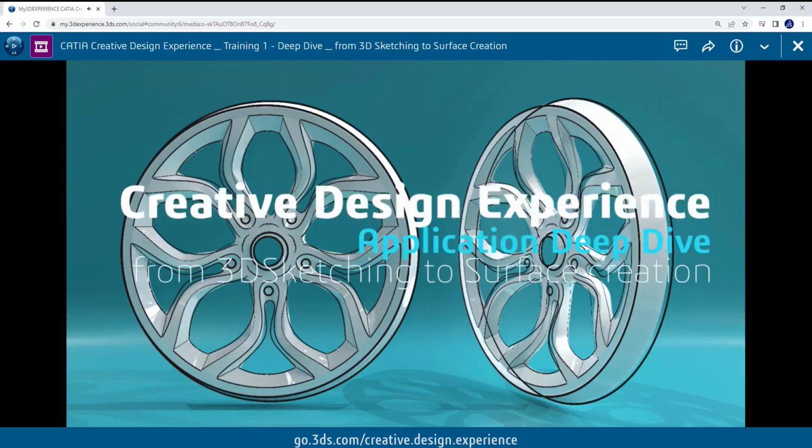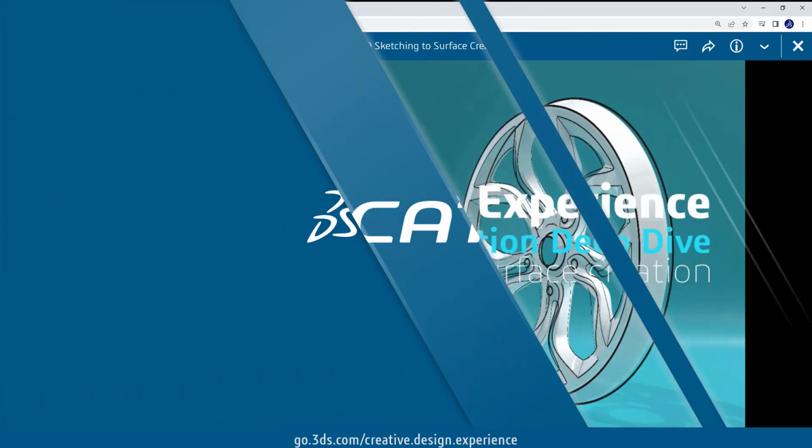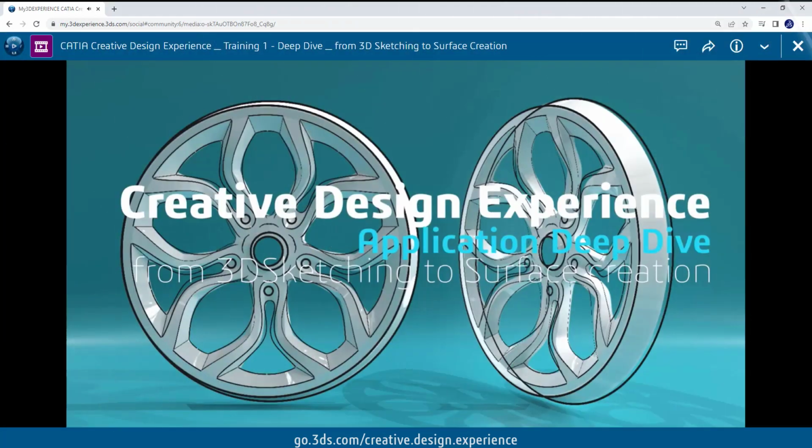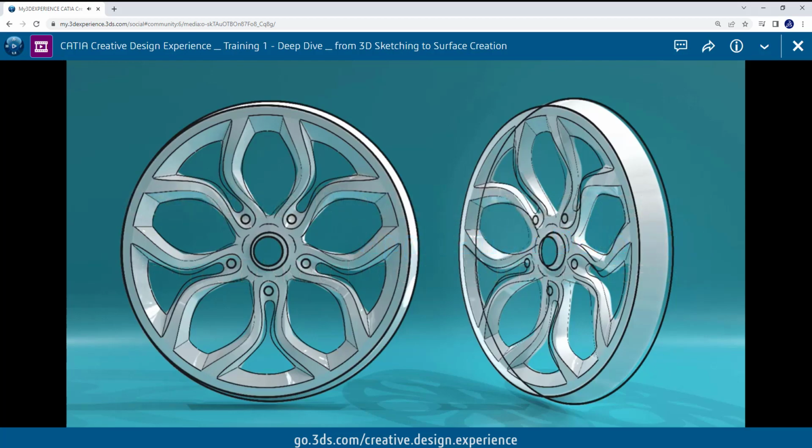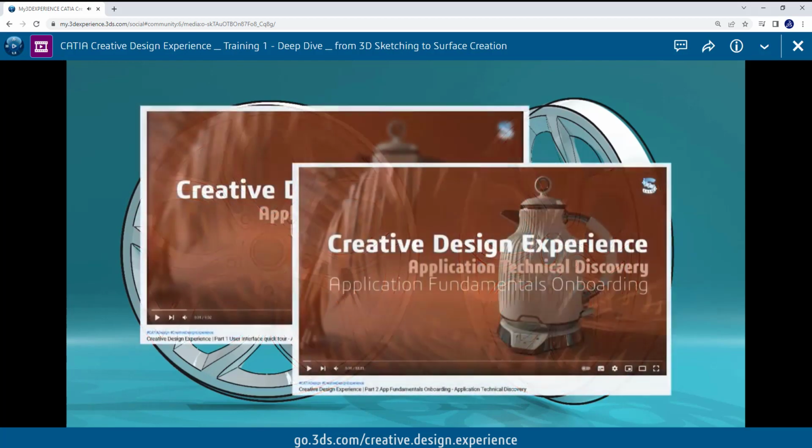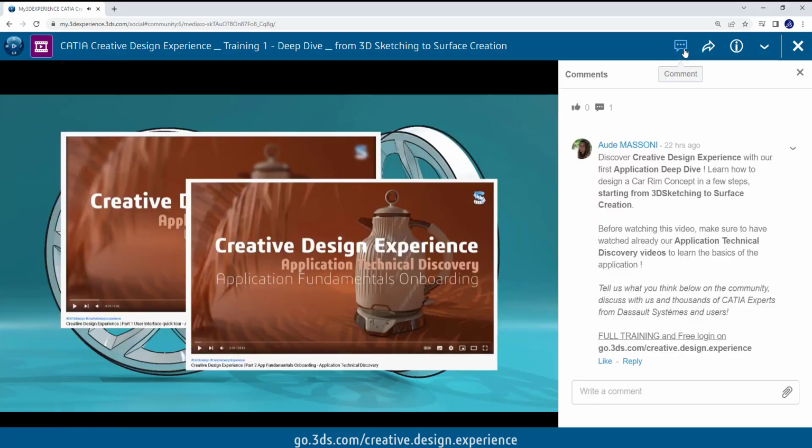Welcome to the deep dive training of the new application Creative Design Experience. Today we will focus on a very exciting workflow on how to create a car-rim concept from 3D sketching to surface creation. But before following this training, the prerequisites are the application technical discovery video and materials. Make sure to watch them before.